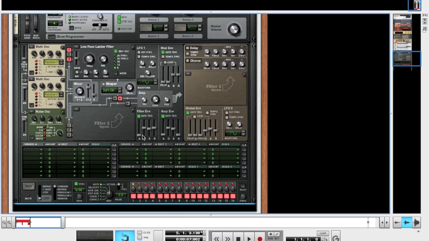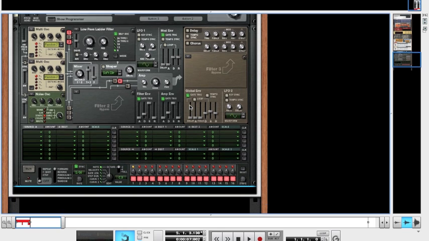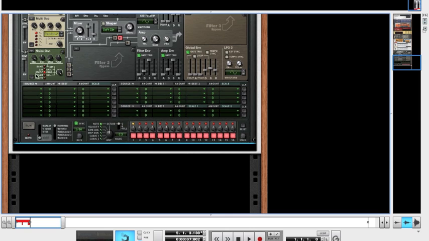Yeah, so then filter envelope. Attack right down. Decay you're going to want at 705 milliseconds. Sustain right up, and the release right down. Then for the amp envelope, you're going to want the attack right down again. The decay this time you're going to want at 1.5 seconds. And the sustain you're going to want right up, and the release all the way down. And that's it for the actual synth programming.